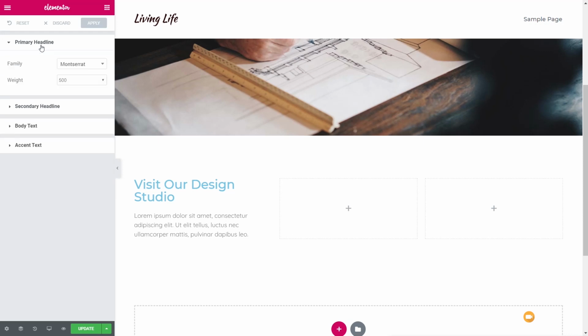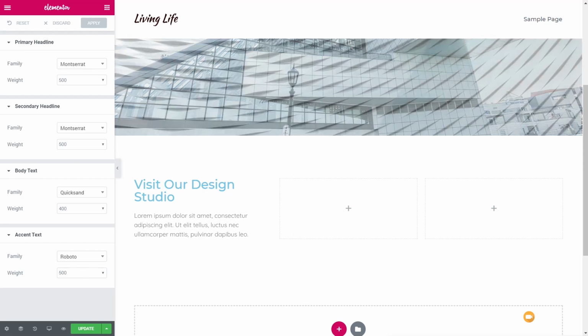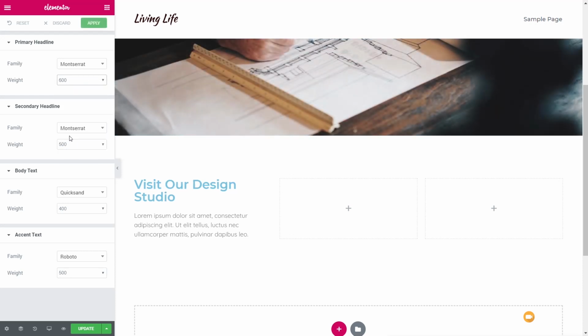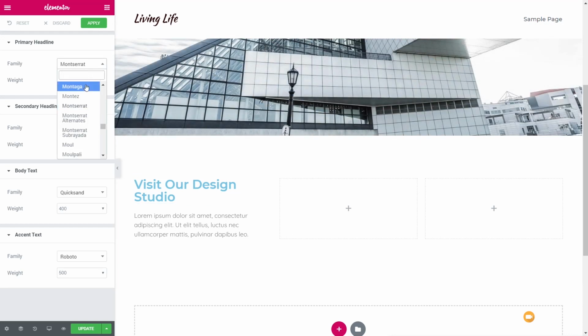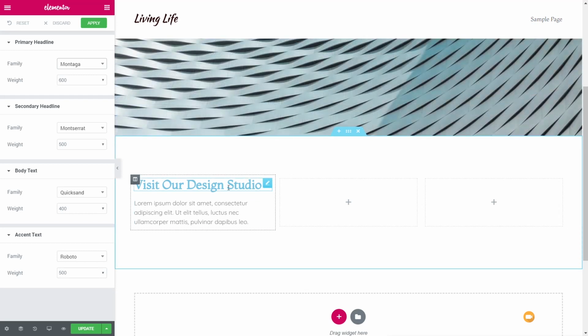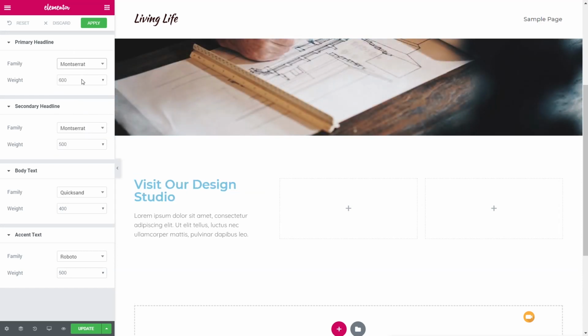Inside there, you can see we've got primary headline, we've got secondary headline, body, and we've got accent text and so on. So what you can do is you can very easily come in and fine tune these to get exactly what you want. Montserrat is fine. We're going to change this to be 600, and you can see that immediately changes that. So this is a global change. If we change this to something completely different, let's just say we change that to Montaga, you can see that changes it. So any time that the primary headline is going to be used throughout our entire site, that font will change. So we're going to just set that back to Montserrat to 600.